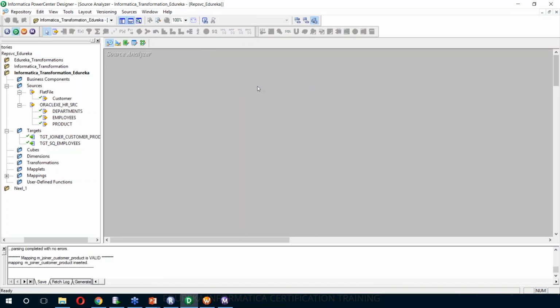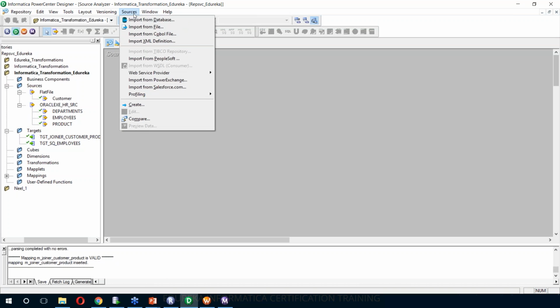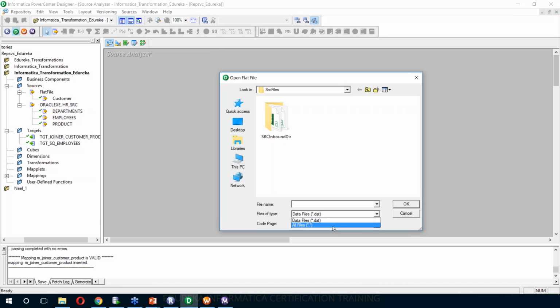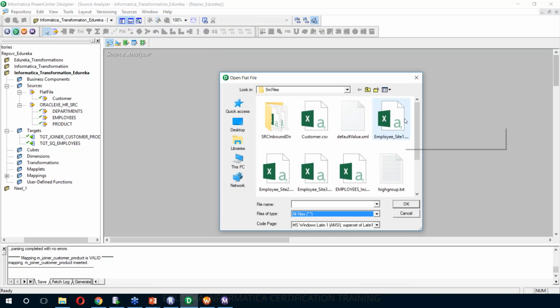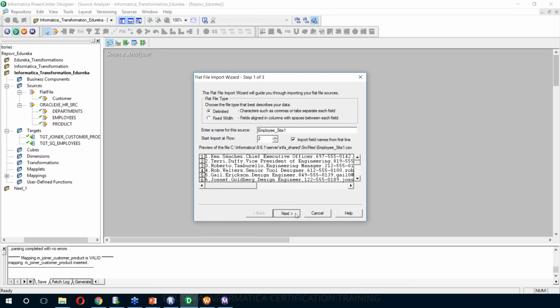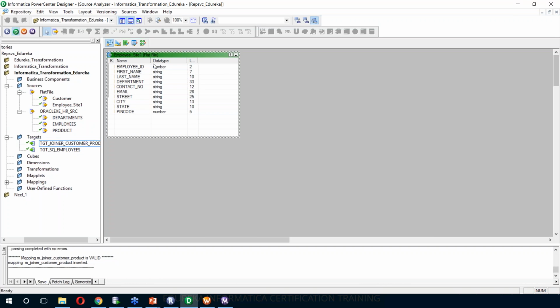Now what I have done is that I have stored the details of the employees in 3 different sites in 3 different flat files. So you need to manually load each of the flat files, as Informatica does not support multiple flat file loading. So just click on Sources and select Import from File. Here you can see I have 3 files, that is employee site 1, employee site 2 and employee site 3. Now as I had mentioned, you cannot multi-select them, you need to manually load each of them. Click on OK. Similarly, let's load the other 2 files.